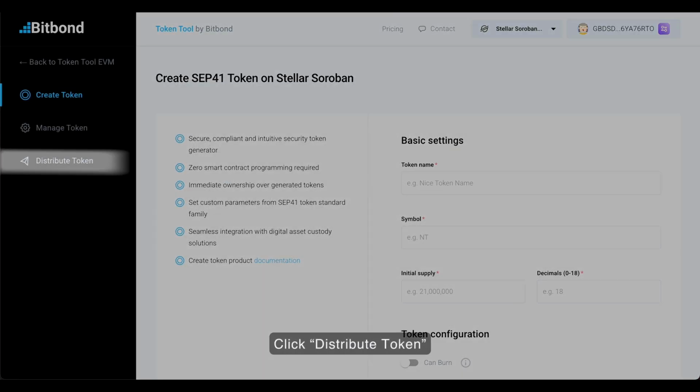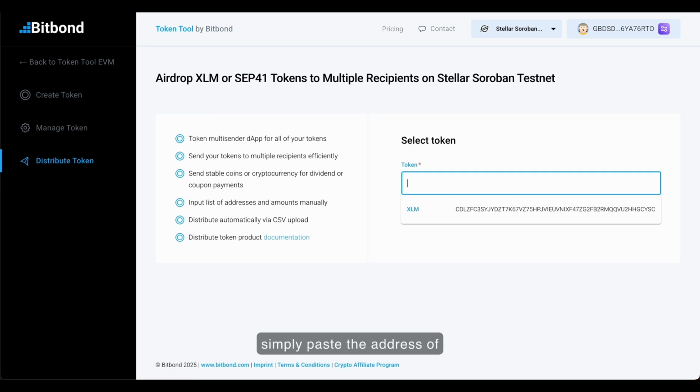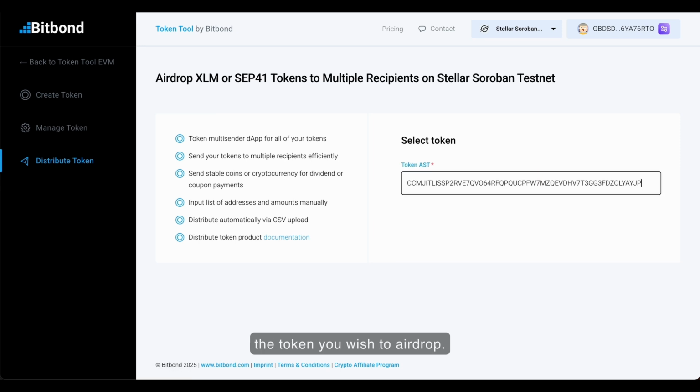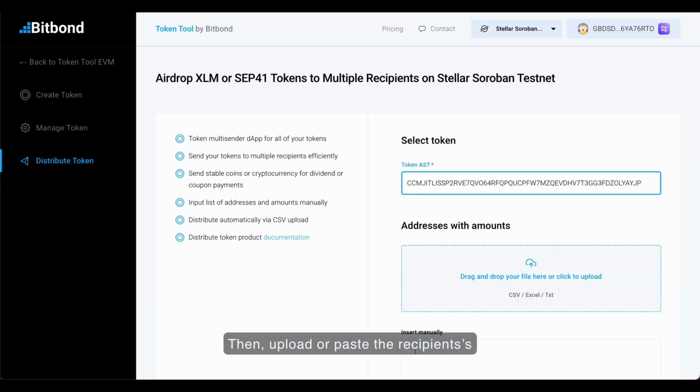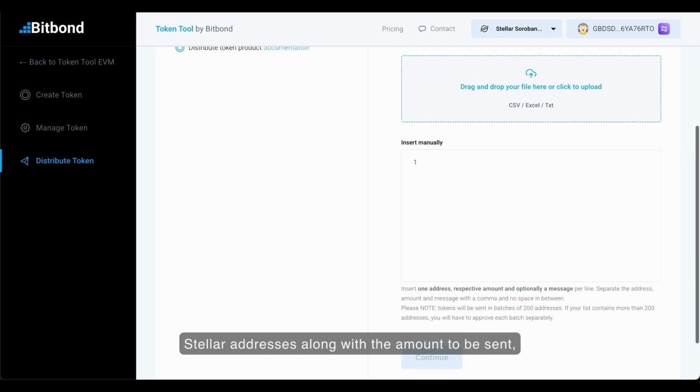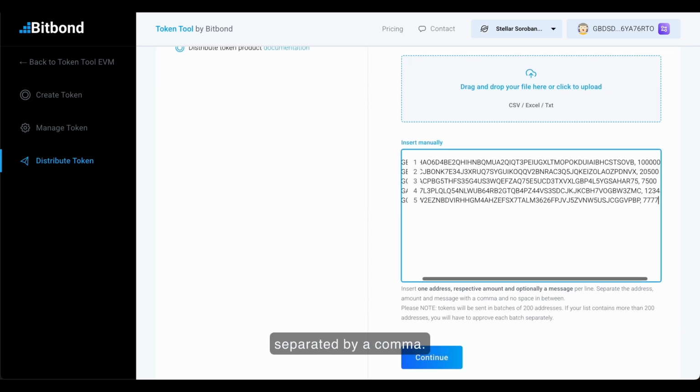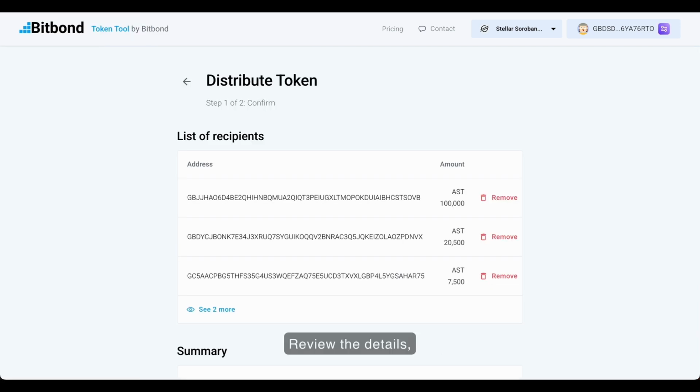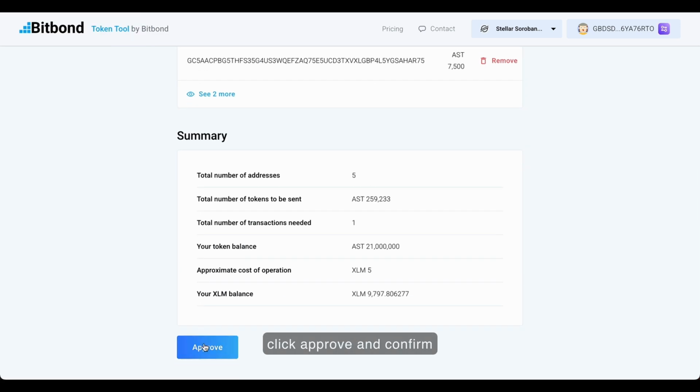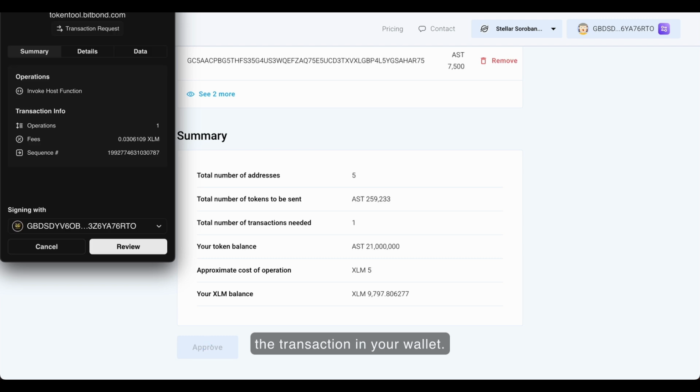Click Distribute Token and select the token or simply paste the address of the token you wish to airdrop. Then, upload or paste the recipients' Stellar addresses along with the amount to be sent, separated by a comma. Click Continue. Review the details, click Approve and confirm the transaction in your wallet.